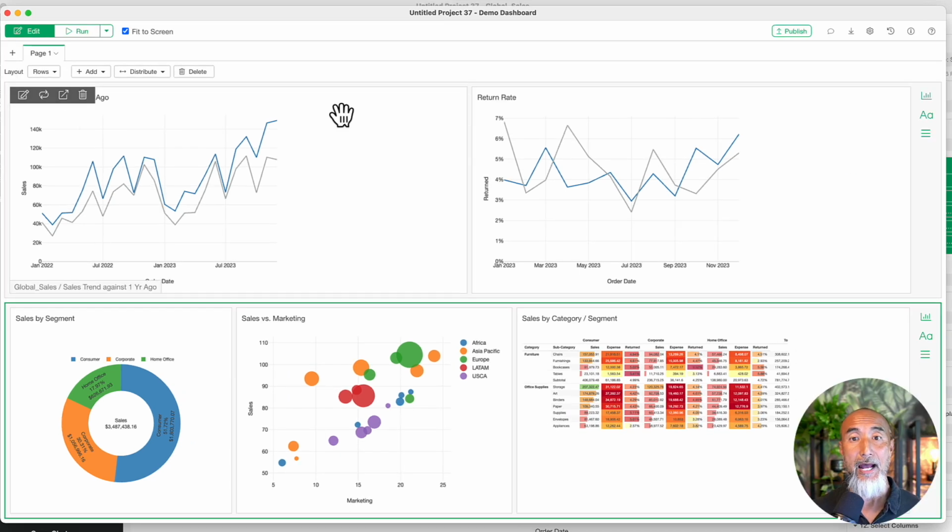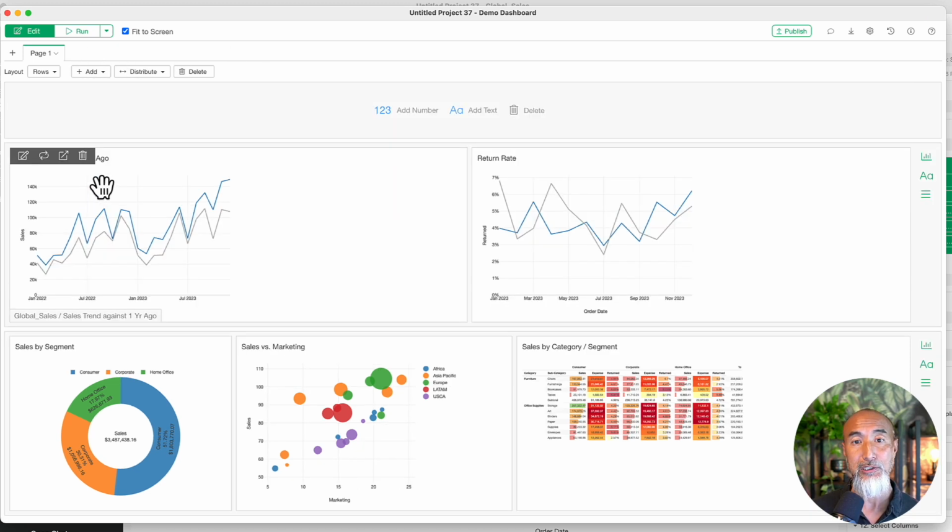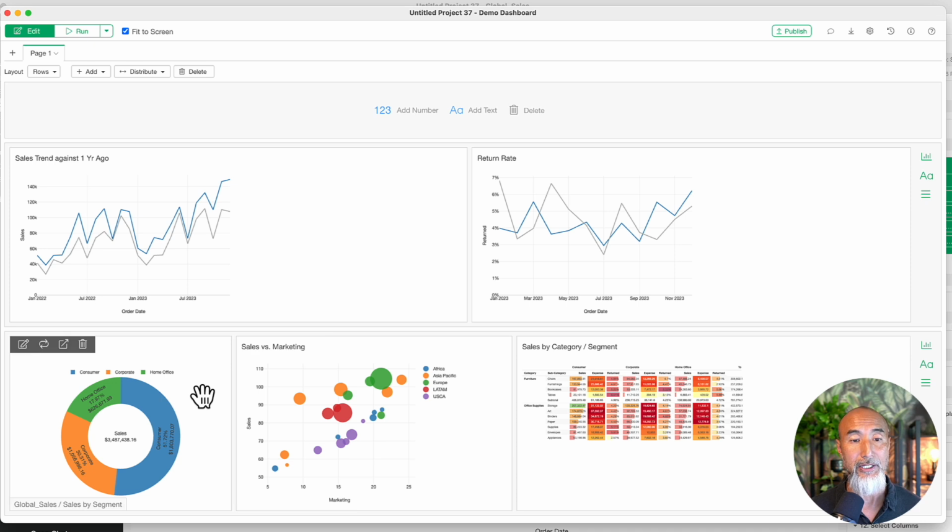Also, you can add numbers. Number is for showing the metrics or KPI. So first, what you want to do is add a number row. This is a special row that has a fixed height. So no matter what window size you have, the height of the metrics area is always going to be the same, and only the chart area is going to be adjusted to fit the window size.